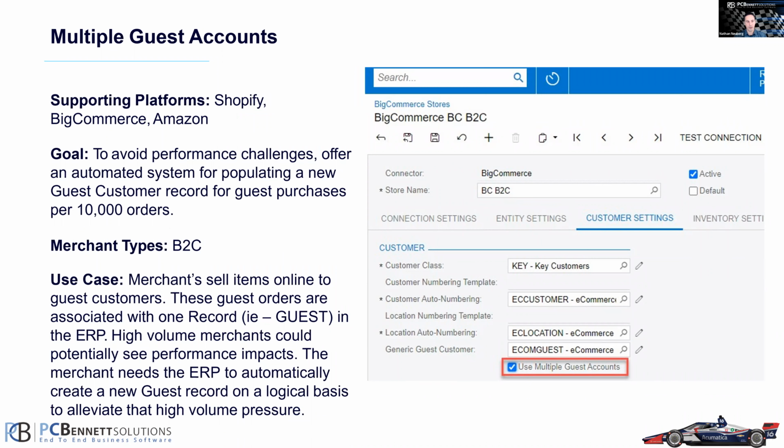So for businesses doing a high volume of transactions, you could see how that might be hard to manage and could even introduce some performance challenges. So to avoid those, we've now introduced a new numbering sequence for guest accounts for your online stores. That way we can set up custom guest accounts for each one and better organize those e-commerce orders.